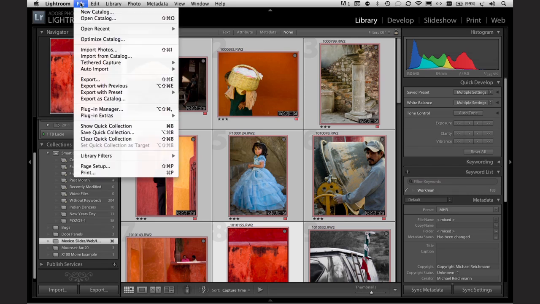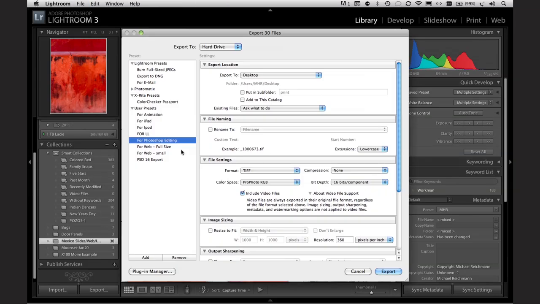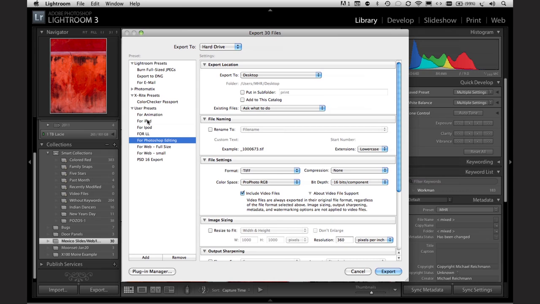The way you export these for anything, whether it's for printing in another device other than out of Lightroom, or you want to send it anywhere, send it to Photoshop, is you go to File, Export. And there are some user presets, which I have. There's one here for Photoshop editing. I have another one for LL. These are what I do when I export pictures for uploading to my site. And then I've created a preset called For iPad.